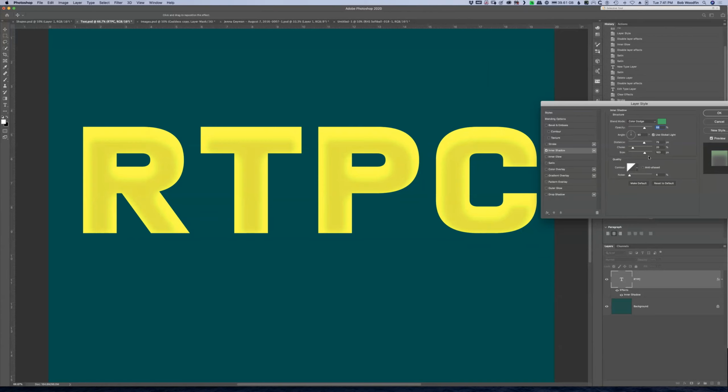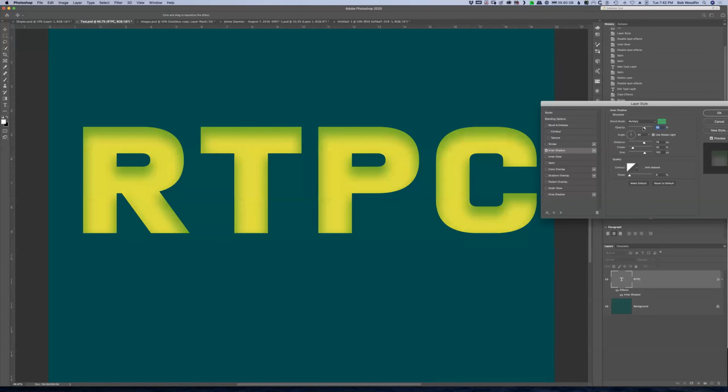The distance is there. The choke, they should have something, and I don't see anything. It's probably because that's a light color. It needs to be a dark color. And there we go. So now we have some green coming in here like this. So this is an inner shadow for letters. Now that looks kind of weird. So you might want to take the distance down a little bit, maybe the size up, get a little bit more like that. Here we go.